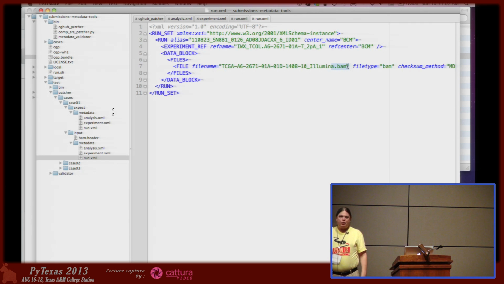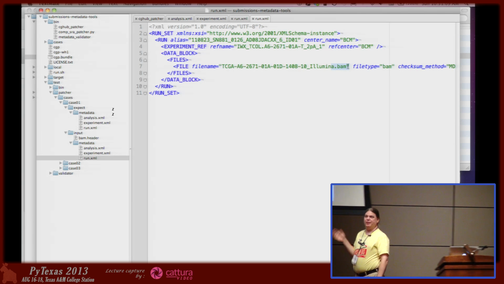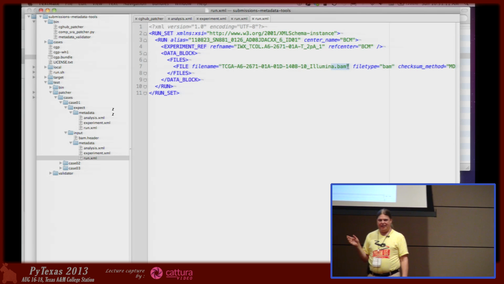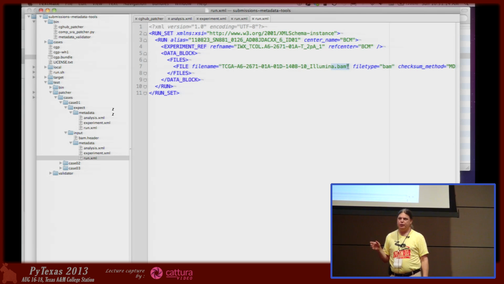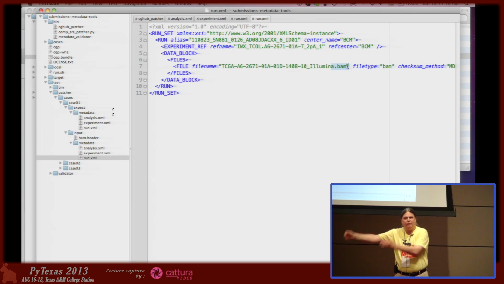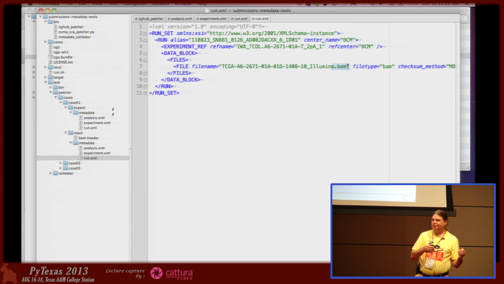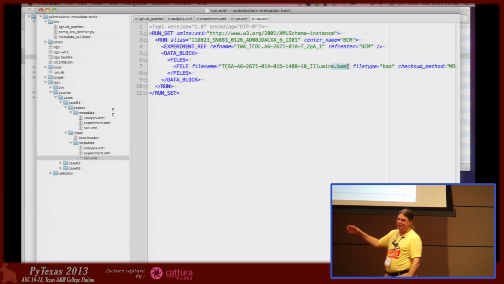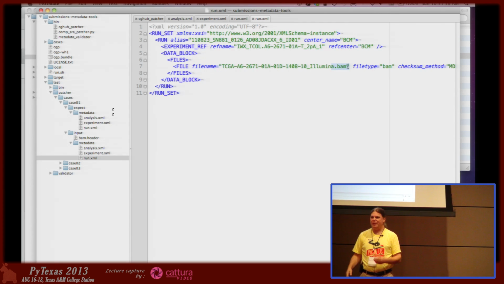The thing is that SRA schema has undergone revisions. And sometimes we are called upon to take XML in one version of a schema and update it to a new version of a schema. And for reasons that we don't really need to go into here, the best way to do that is rather than going back to a database and trying to regenerate it, because that's actually a much harder problem, is to take what we've got and patch it.